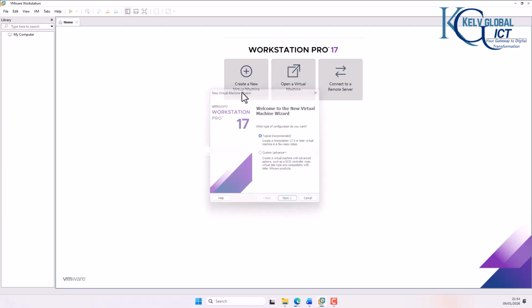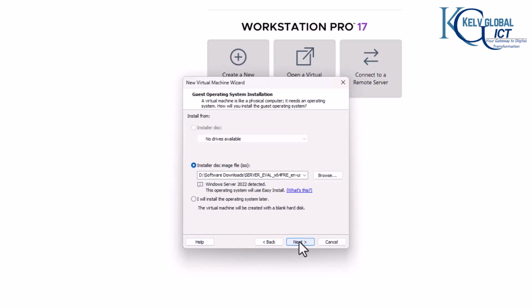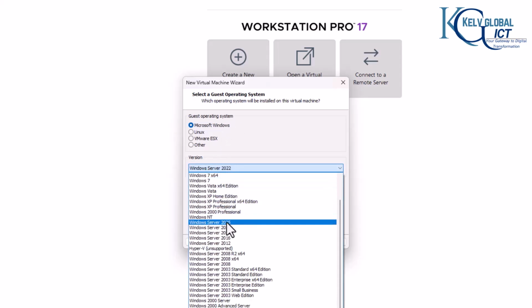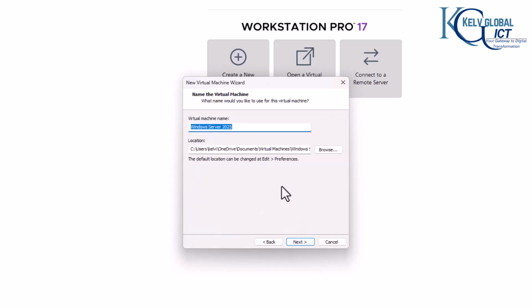So what we need to do right now is to start the installation process of our virtual machine. So click create a virtual machine. I'm going to use the typical recommended and click next. I will install the operating system later, and we can also install it from a disk, but it is recommended to use, I will install the operating system later. Then click next. You can see it's going to be Microsoft Windows, not Linux. And I'm going to select Windows Server 2025. And here I'm going to click next.